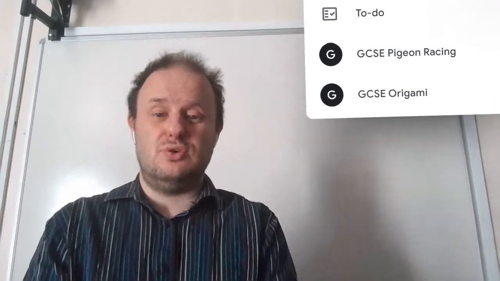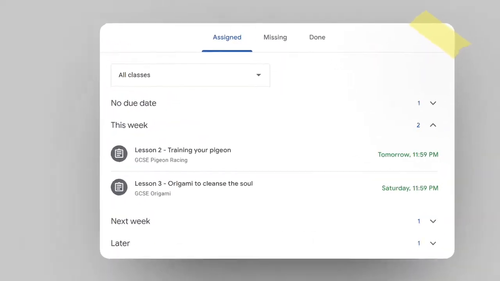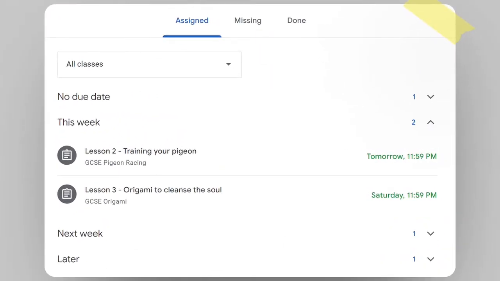Okay, so if I click on to-do, it looks a bit like this. Again, I'm going to load this up so you can see it full screen. The default view shows me the work I've got to do this week with its due dates. So you see I've got a task to train my pigeon for tomorrow, due at midnight. It's due at the end of the day. And I've got origami to cleanse my soul due on Saturday, which would be an interesting task to do. Quite clearly been marked on the Saturday. That's an unusual one. But this will show me immediately the work that's due in this week.